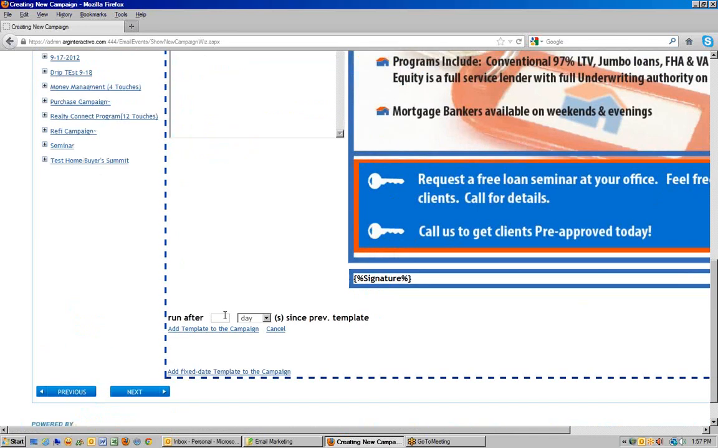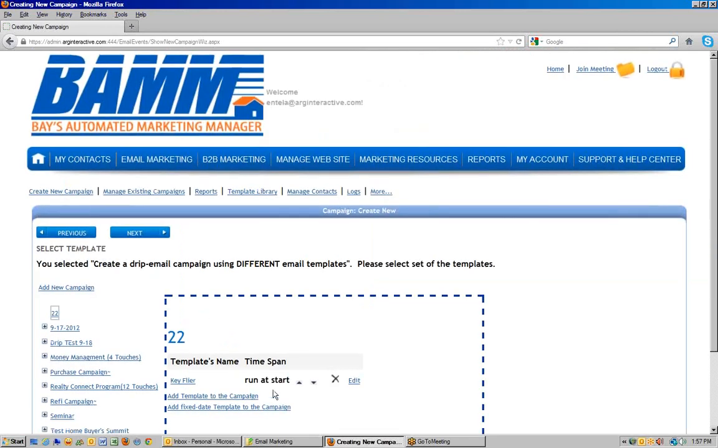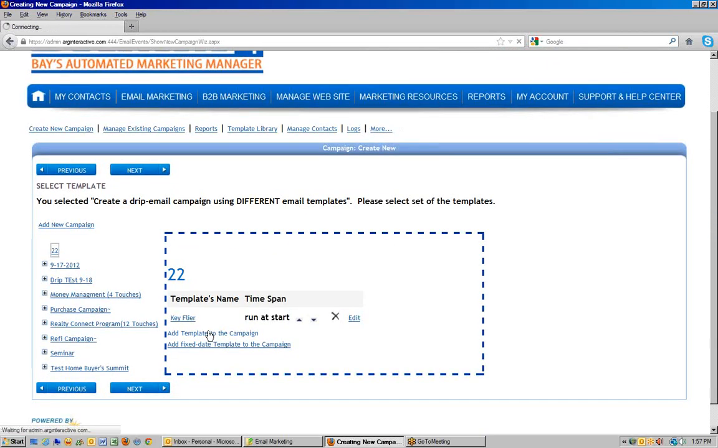Preview it, and then down here, the first template you include, you always want to have run 0 days since the previous template, because it's going to be the first one that will be sent out at start. Then you click Add Template to the campaign. So I've now added that one to run at start.